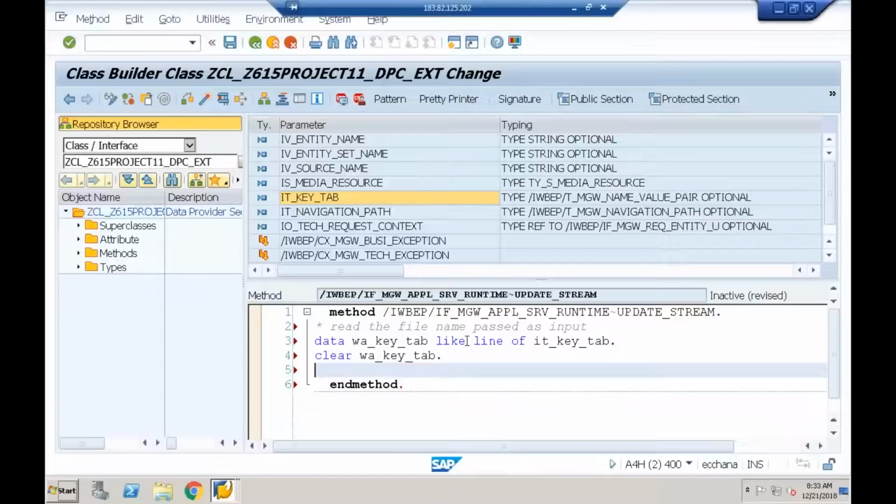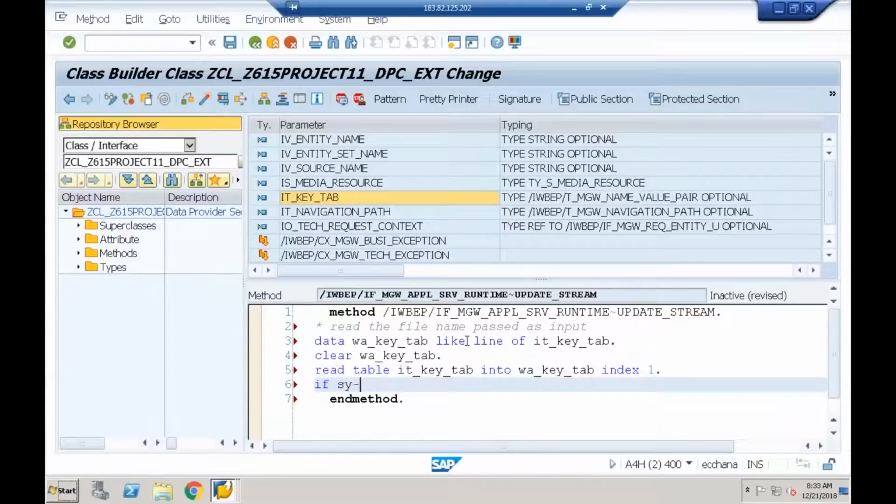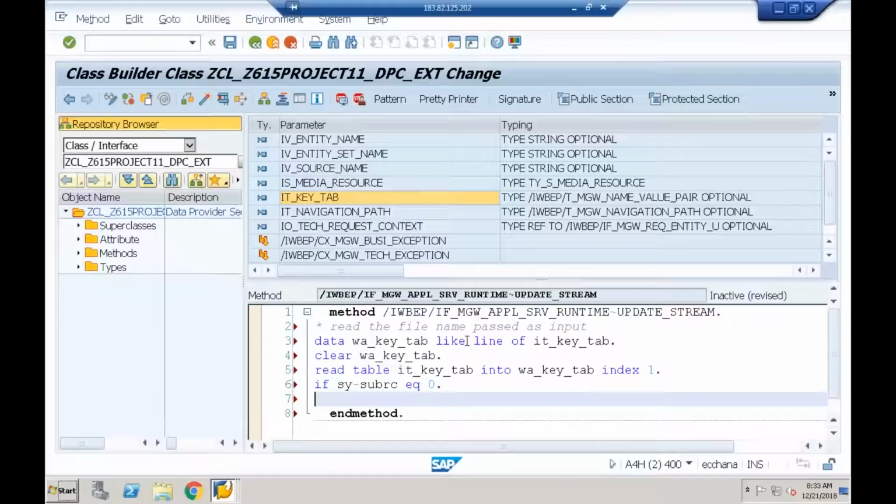Yeah, here I'll say read table w_key_tab into what? W_key_tab index 1. Index 1. Done. If size of bar is equal to 0. So what is the agenda? I have to insert the record into the database table now.